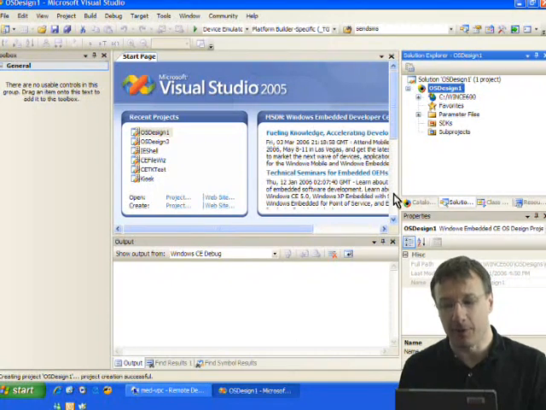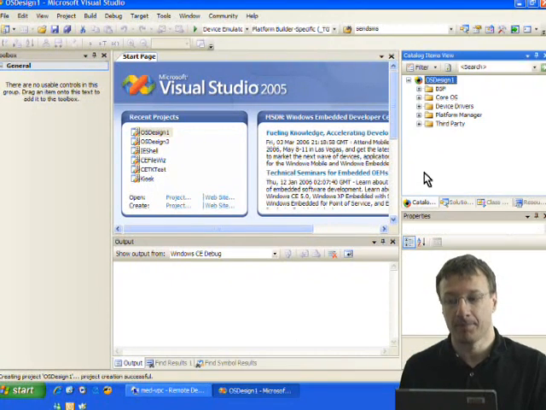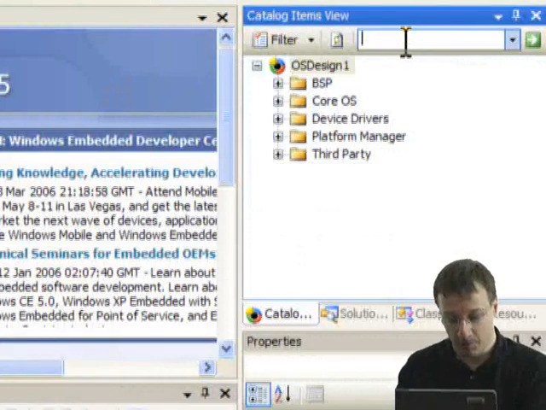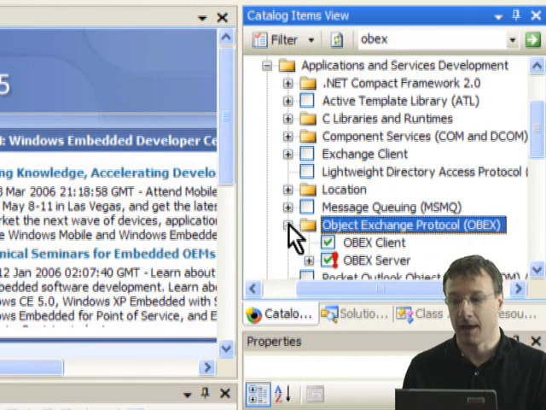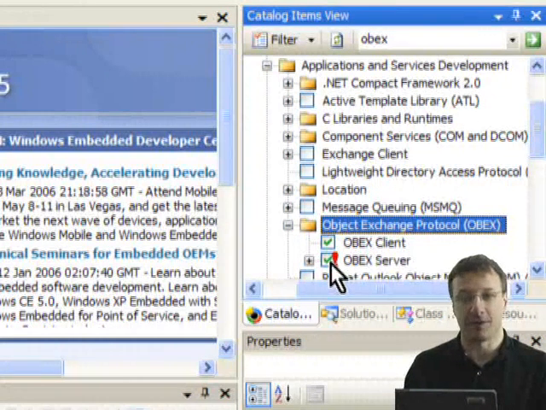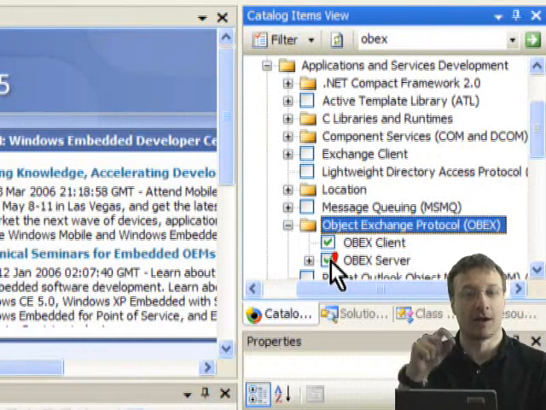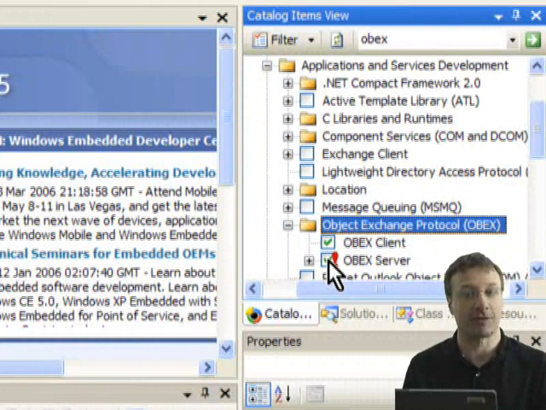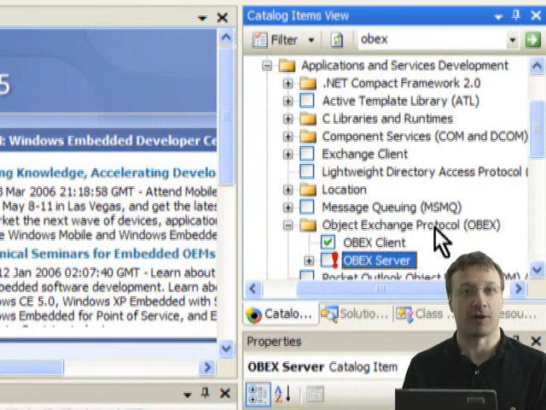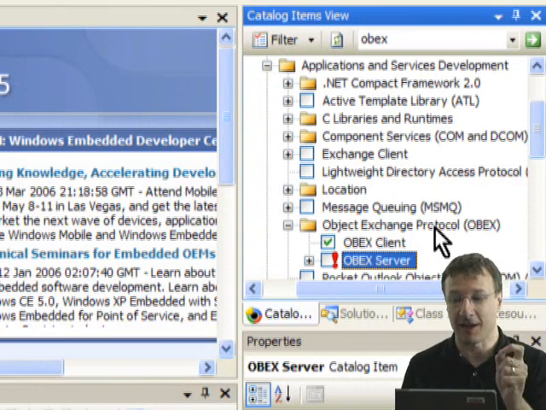So what I'm going to do now is step over to the catalog, and I'm going to search for OBEX and hit return. And you can see here is Object Exchange Protocol. And here is OBEX server with the exclamation point next to it. And that exclamation point basically means I'll get a security warning if I add that component to my operating system design. So I'm just going to turn off OBEX server, and it's as easy as that. Just take the tick out of the box.